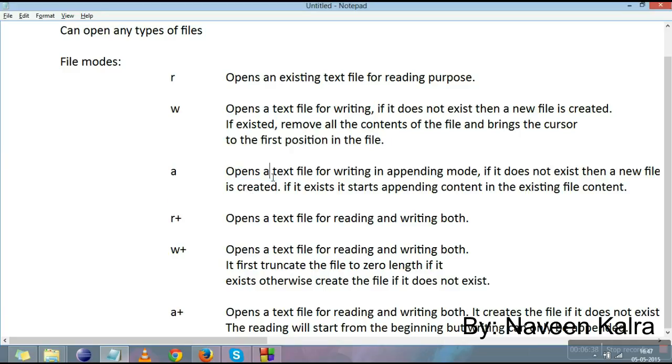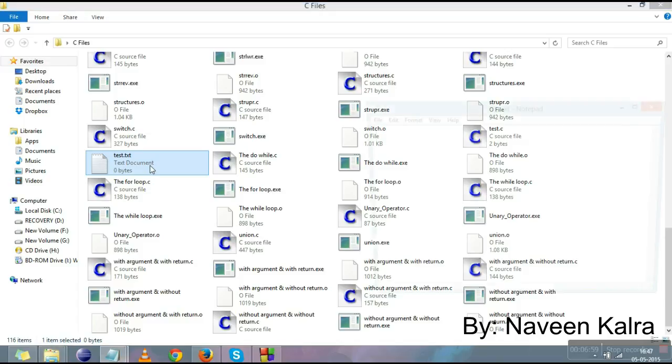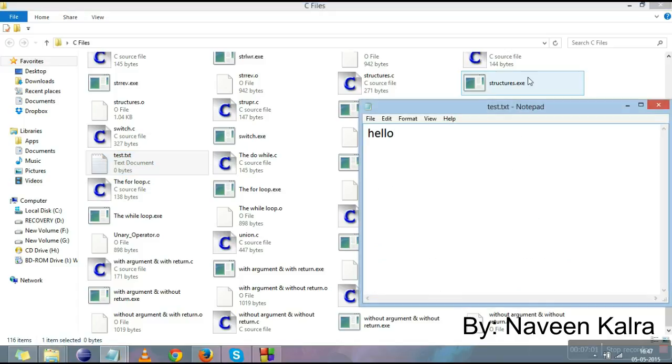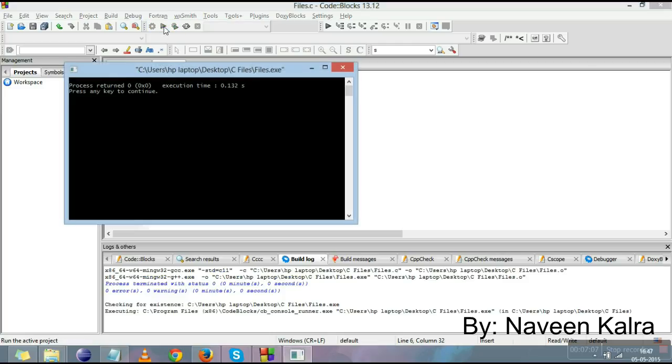Now let us use this A mode. What does this mode say? Open a text file for writing in appending mode. In appending mode, it does not delete the contents of the file, and it brings the cursor to the end of the file for writing, and if the file does not exist, then a new file is created. So let me test the first thing. I write something in the file and open this file in the A mode, and run it.